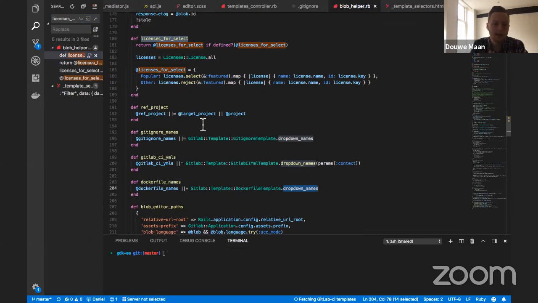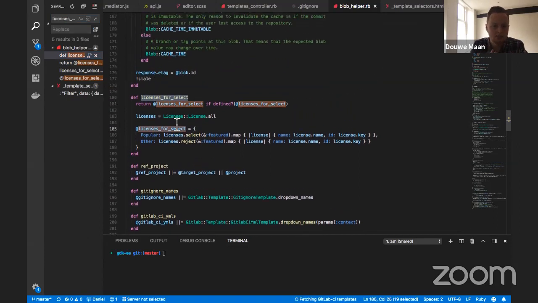Okay. And then on line 185, what you can see is that we are storing a hash in an instance variable, and that hash has two keys, popular and other. And then the value for popular is all of those licenses that are featured. And then it will take their name and ID. And then it has on the second line other, which are all the licenses that are not featured. All of the featured licenses are rejected from this list.